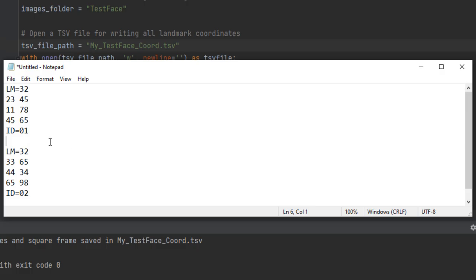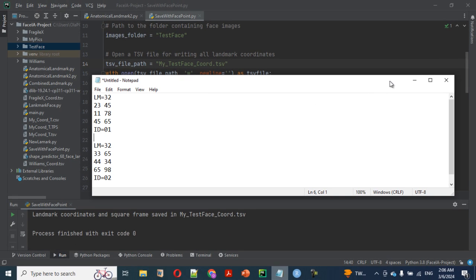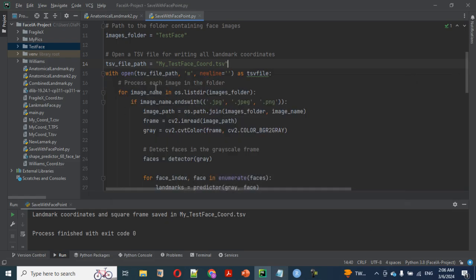So now, if you have a structure like this, I want Python to save it in this format for me. That is what I'm trying to do here. But you first create this file name. Now with open TPS file path, write, new line, as TPS file. So we have to process each image in the folder now. Our folder is called test face.